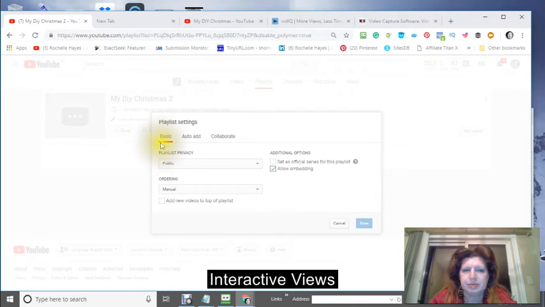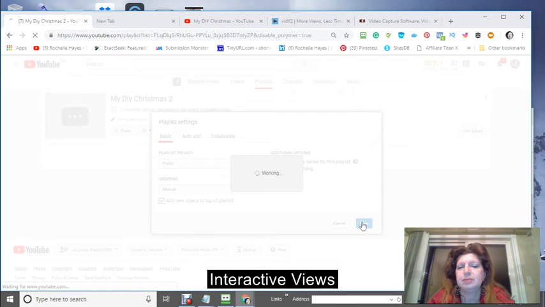it says here, basic, playlist privacy is public, the ordering is manual, which means that you change it, add new videos to the top of the playlist. I'm going to click that one because it makes it easier for me. Allow embedding. You can also set it as the official series for your playlist. So I'm actually going to do that for now. Okay. I'm just going to save that.